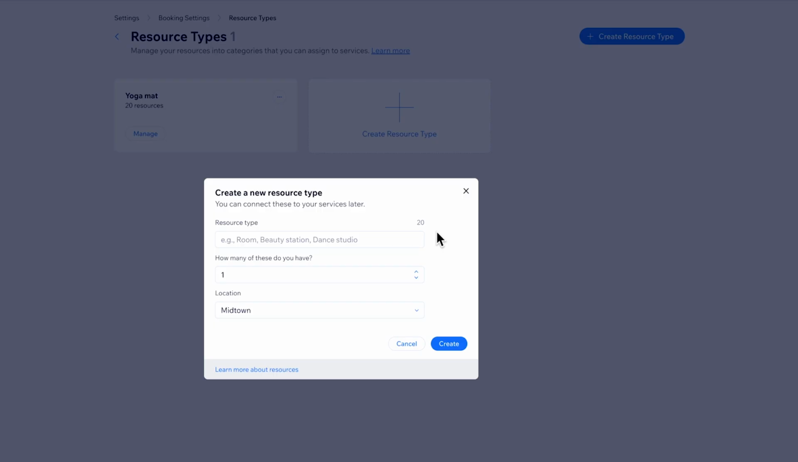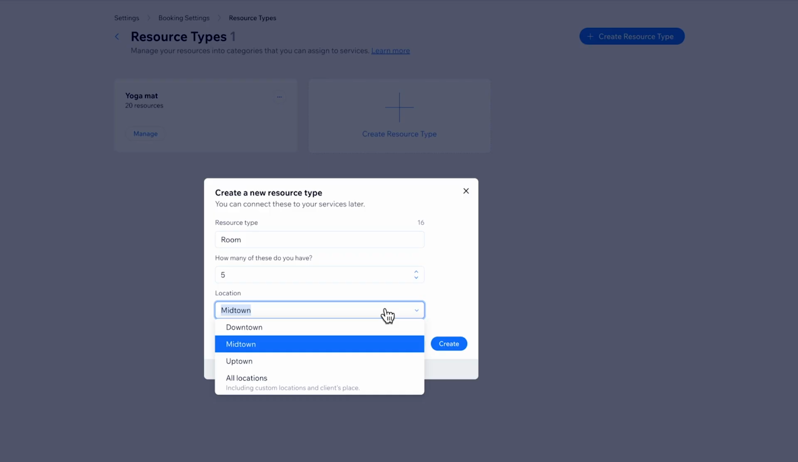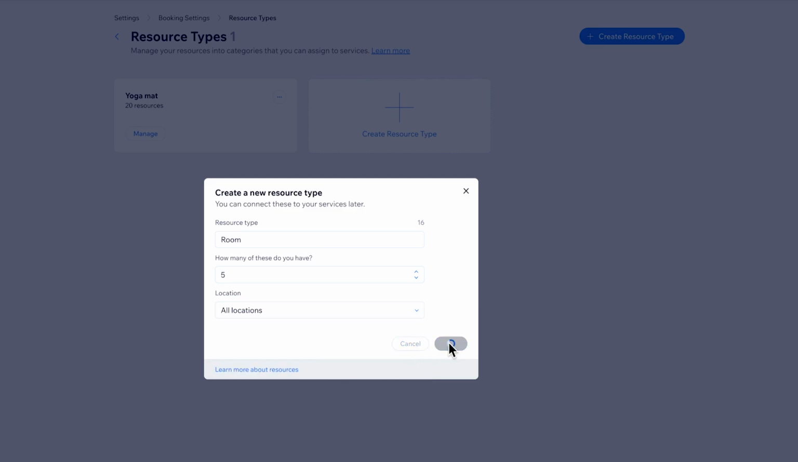Quick tip here. The system adds numbering automatically. So enter room, singular, not rooms. Just helps avoid confusion later on. Yeah, good tip. Okay, so for our yoga studio, we type in room, then you say how many total rooms you have, maybe 5. And this is neat for the multi-location studio. You can optionally pick a specific location like uptown or downtown for this type. Then just hit create. Exactly. And you can link it right to the business locations you've already set up.